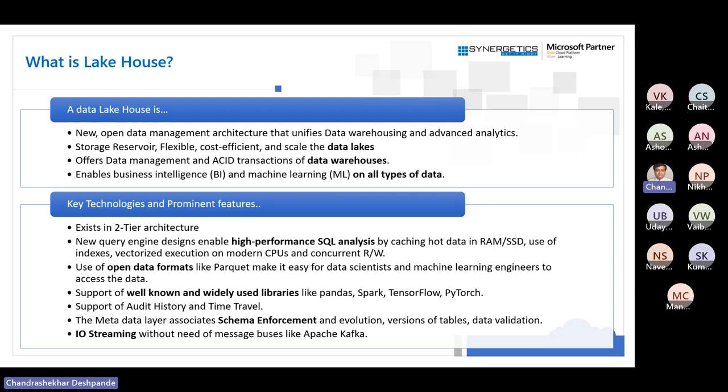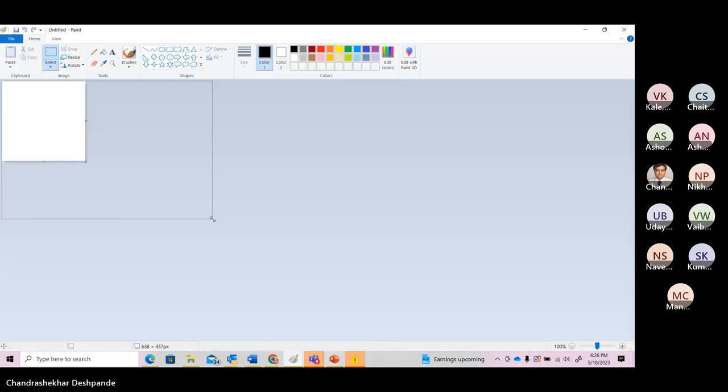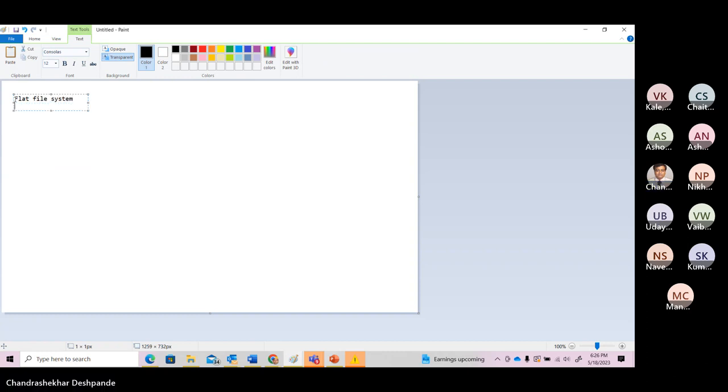After that, the data lake got introduced. Let me mention these things on the screen. Flat file system, then RDBMS. RDBMS can manage your transactions and can be used to query your data, and a small part of the data can also be searched very quickly. But RDBMS has proprietary data formats. Proprietary data formats means working with data in different formats is not possible in RDBMS.